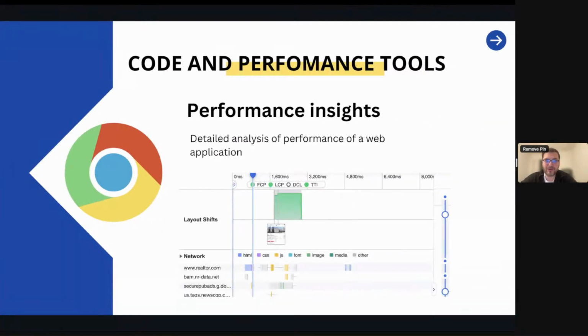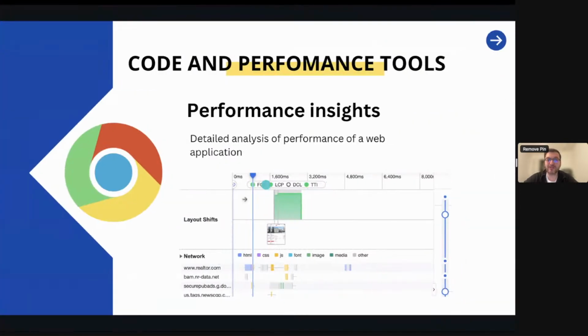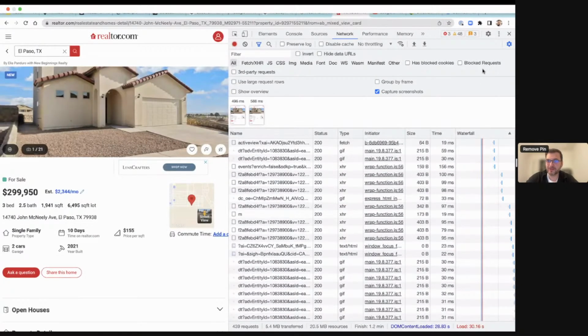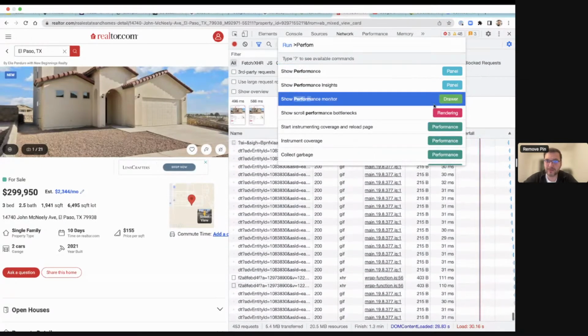Okay, next one is performance insights. Again, another of my favorite tools that allows you to see a full analysis and report about performance in your website and in your application. Lighthouse is the tool that we looked at. It takes a look at a few sections. This one is about performance only. Let's open it. One comment, performance insights.